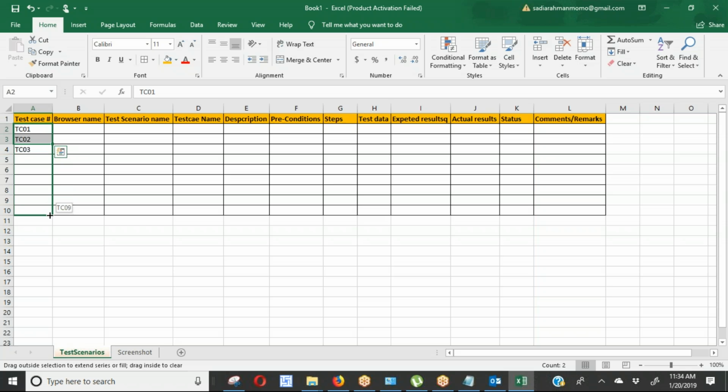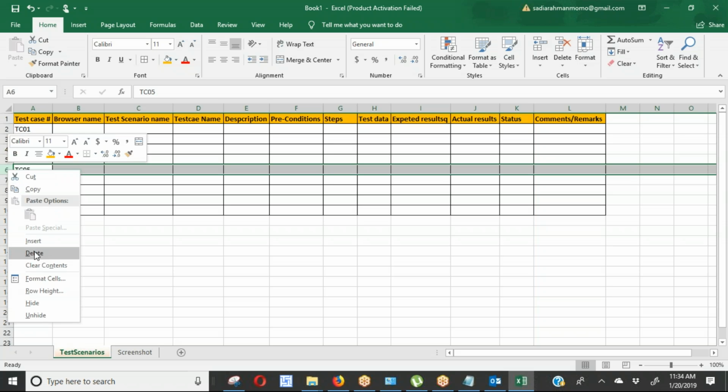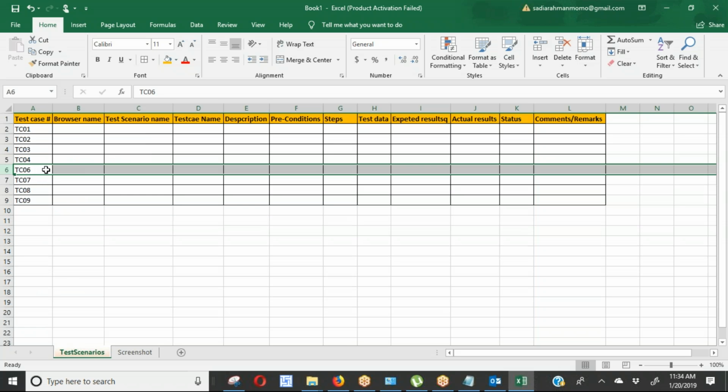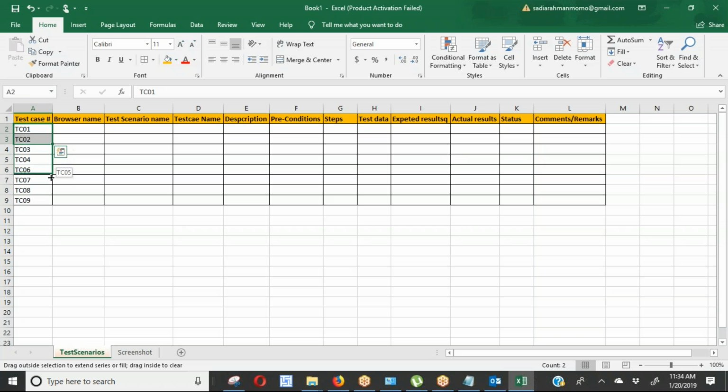I want up to 10 rows, and then release. When you release, it will automatically reassign, even if you are deleting this. Suppose I'm deleting, and then you need to rearrange your numbers, and then what you need to do is the same way. 5 is missing though. You will see again, then drag and drop, put it there, and then immediately you will see.